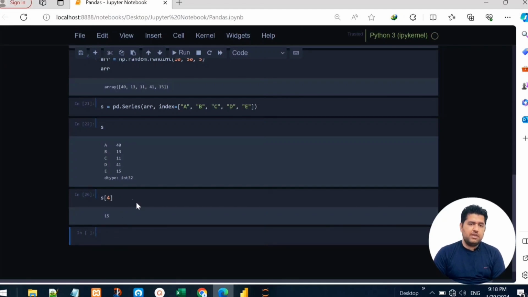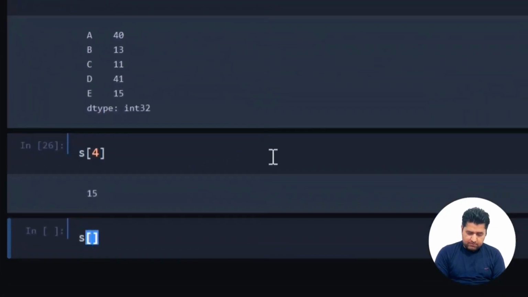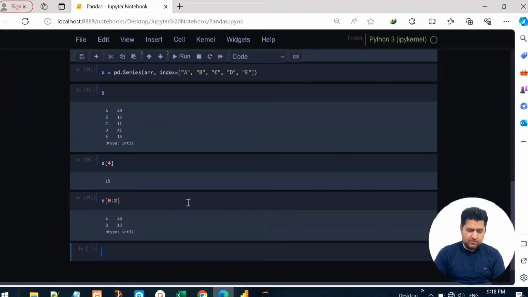Similarly, we can use slicing here. For example, I can say show me S from 0 to 2. If I press Shift Enter, it shows 40 and 13 because 40 is at index 0, 13 is at index 1. Remember that the last index mentioned here will not be shown, only n-1 will be shown. We can use the same slicing techniques that we have learned in NumPy here as well, and we can access different elements using the slicing techniques.